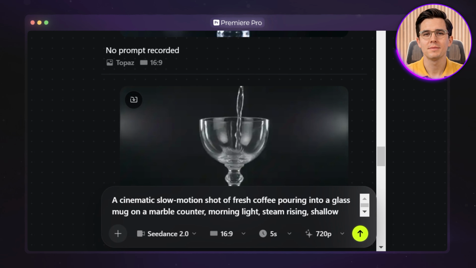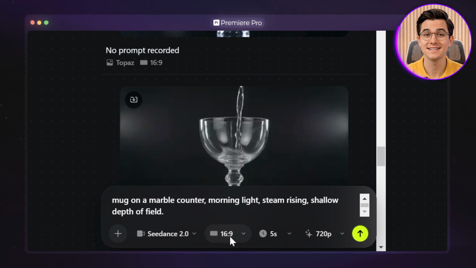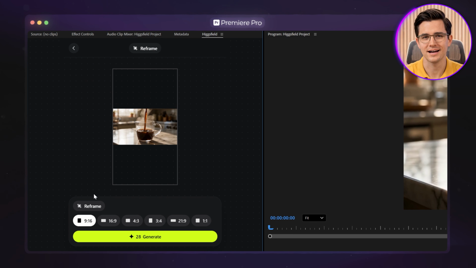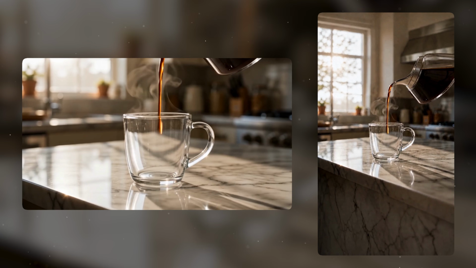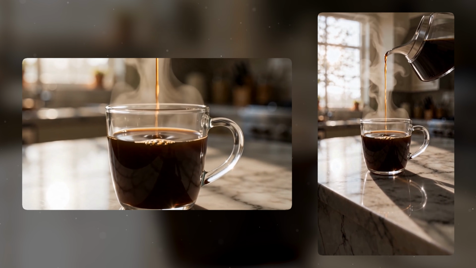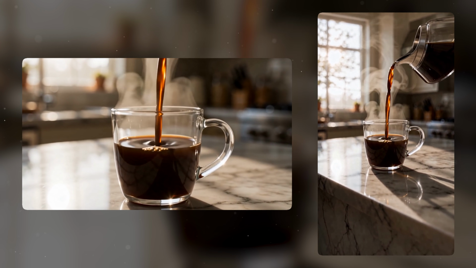I'll generate a video in the panel of coffee pouring into a glass mug in slow motion, set to a wide 16:9. Then I use the reframe option to take that same video from 16:9 to a vertical 9:16. And instead of a flat crop that cuts off half the shot, Higgsfield recomposes the frame, keeps the mug centered, and fills in the extended edges, so the vertical version still looks properly framed.